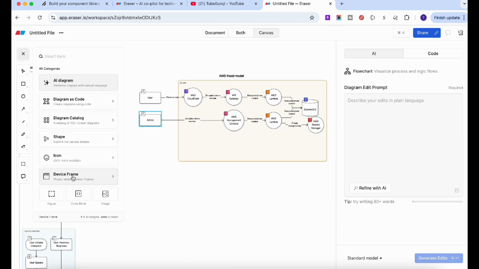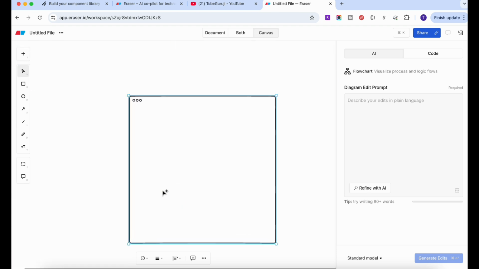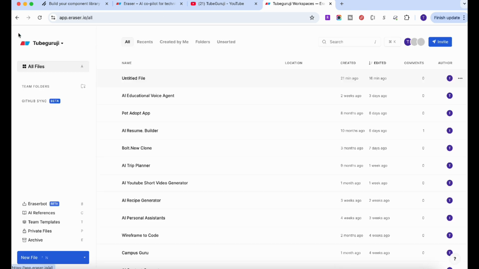I also use Eraser to design my mock-up screens as well, where I select this device frame. If I want to develop a desktop application, I enter that and then start designing my mock-up screen. Quick and easy. The most important thing: Eraser is free to use, but if you want to access some extra features, you can also go for the paid plan. But give this a try, eraser.io.